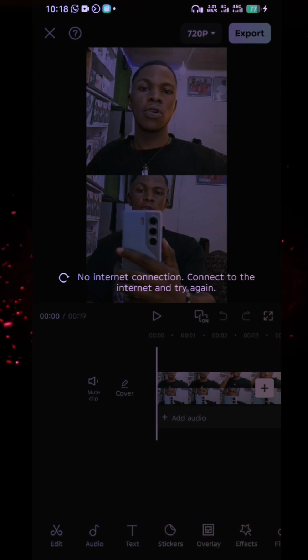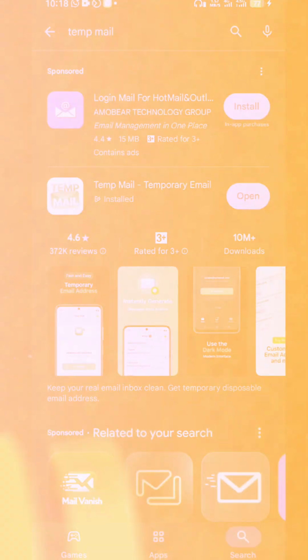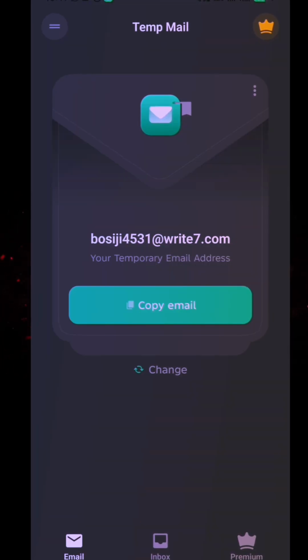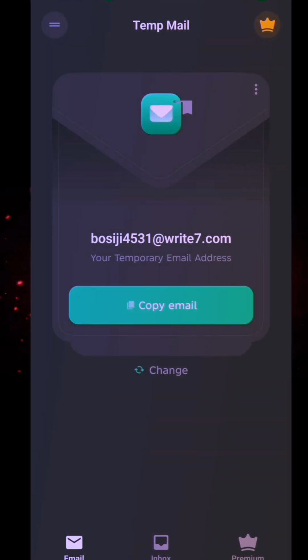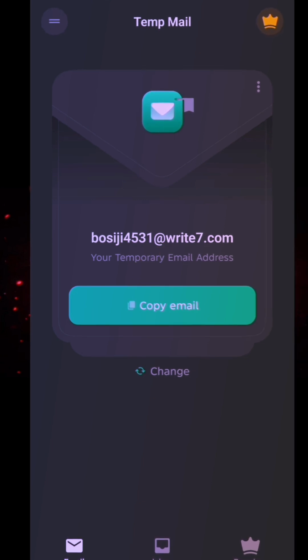So the first thing is to enter your Play Store, then search for Temp Mail, the way you see like this. Then you install it. Then the next thing, you click on open. Then this thing, the way you see like this, you will copy. After you copy this email, you come over to your browser.